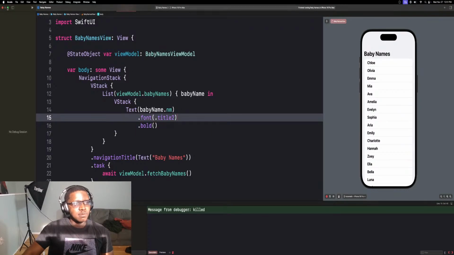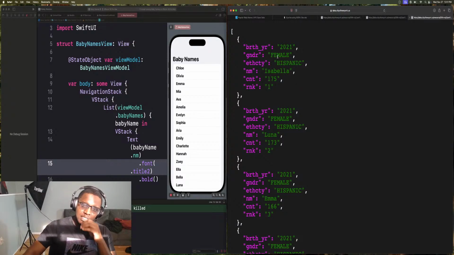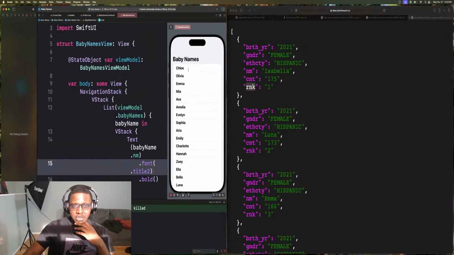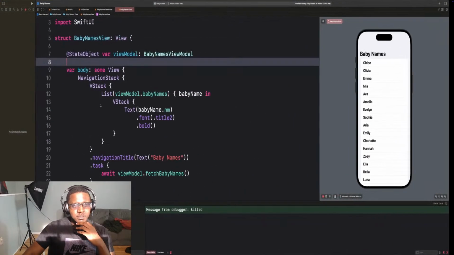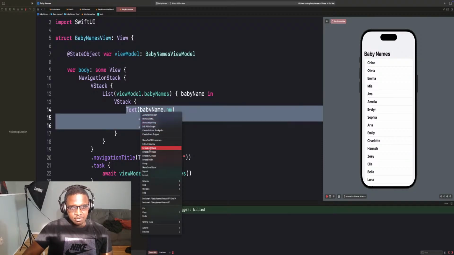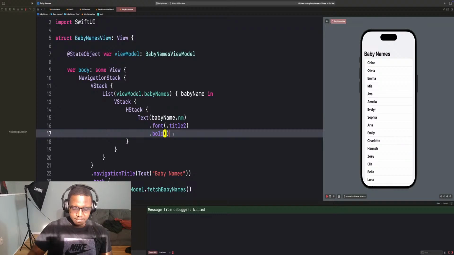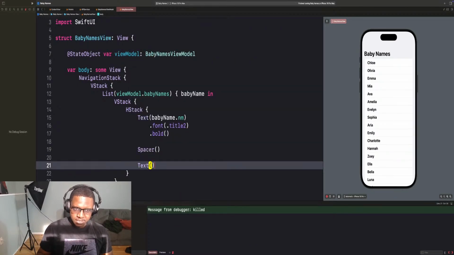Decent. And I'll minimize this just so I can look at the API. From the API, I can see it has the name, the amount of them, the rank. I feel like rank should be right across from it. So we should have name and then rank. Let's just add that in. Maximize this again, and I'm going to add this inside the H stack. I'll right click it, and then do embed in H stack. Add a spacer here. And then right next to it, I'm going to say text name dot rank.